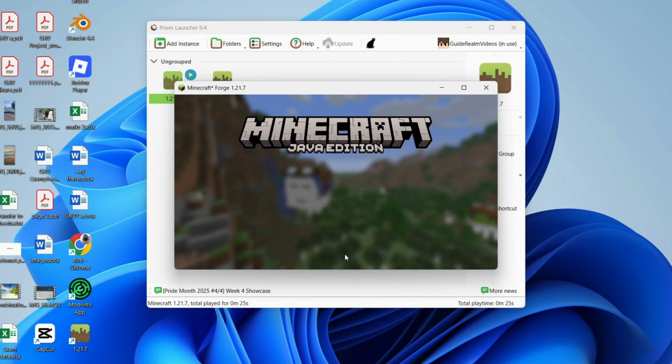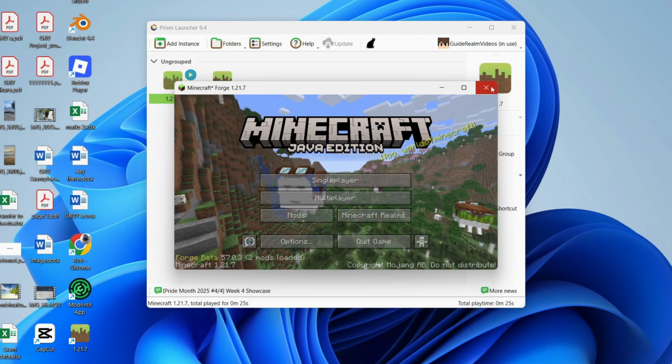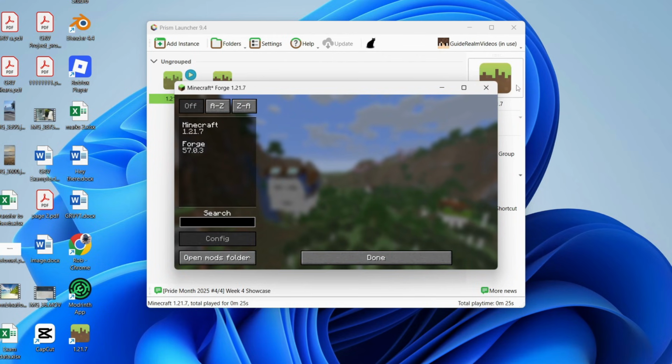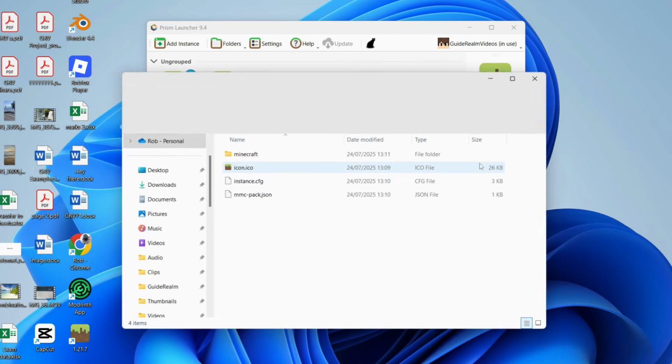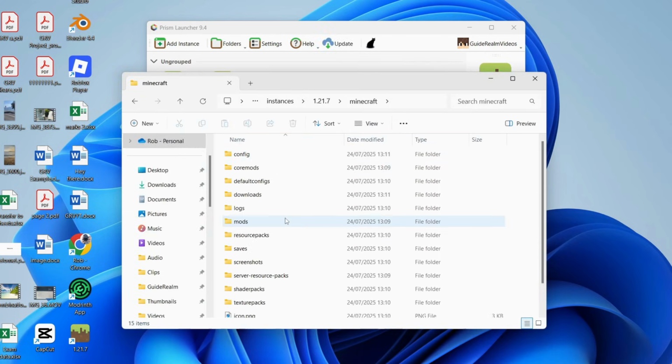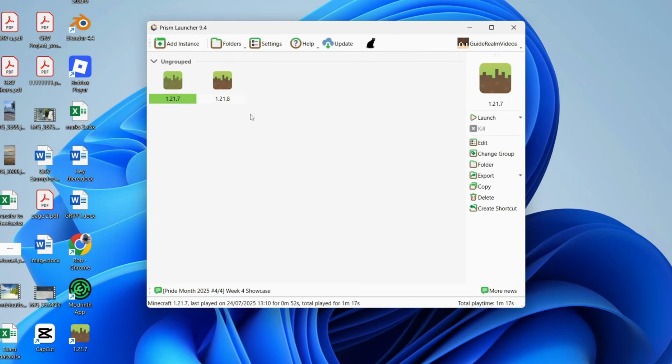Be patient, it's now running and we've got Forge for 1.21.7. Let's say you wanted to add some mods, I can close it. We can have it selected here and then we can go to the folder, come into the Minecraft folder and then go into mods. I can start adding mods here. So that's it. That is how you can use it and start playing Minecraft with it.